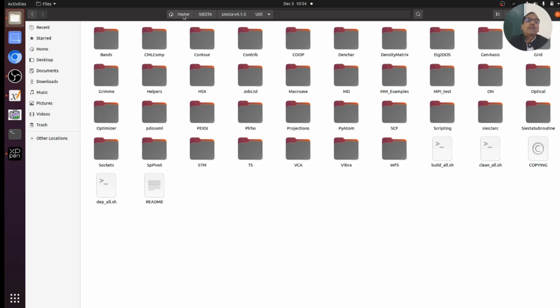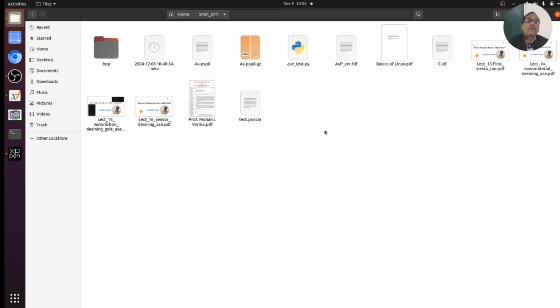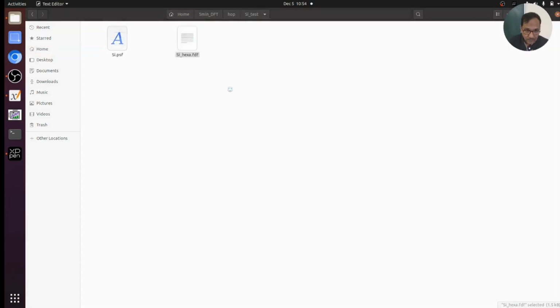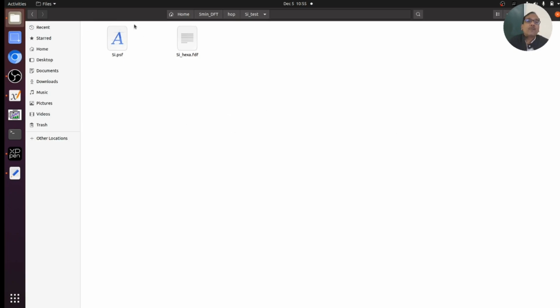If we want to run Siesta, then we need three files. One is the FDF file. Here this is the FDF file for Si hexa, and there are 4 atoms. I have also explained all the parts of this in a separate lecture. The next one is the Si PSF file. This is the pseudopotential file. So the question is how to get this pseudopotential file.